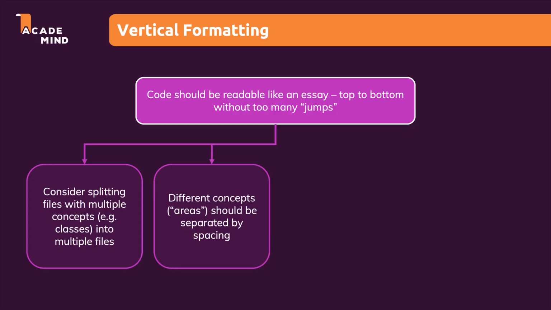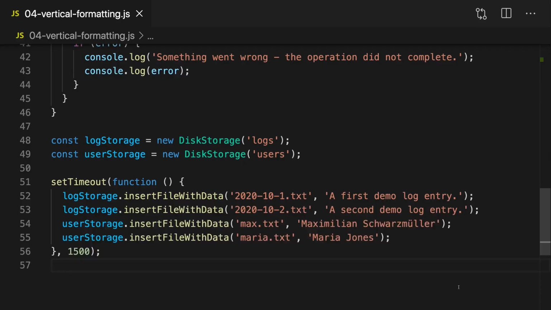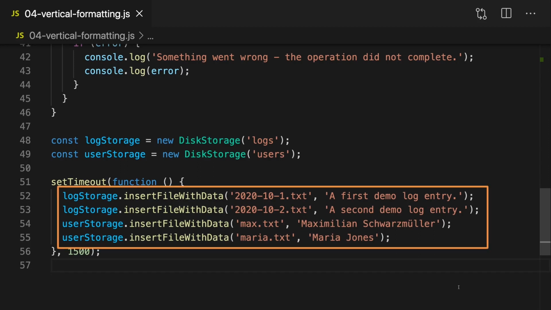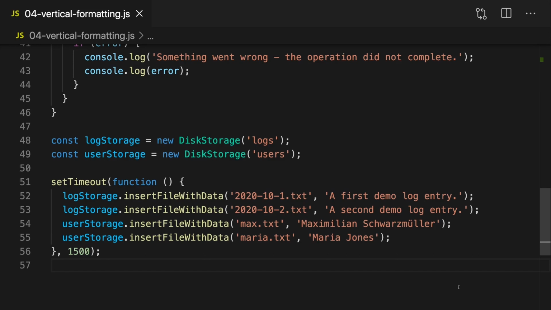So different concepts should be separated. Similar concepts, on the other hand, should not be separated by spacing. And that's what you, for example, saw in these lines here, where I basically have the same kind of operation. I instantiate my disk storage, or then I insert files, and hence there is no real reason for a separation. It's the same kind of task, the same kind of thing which is being done there, hence I keep that close to each other.